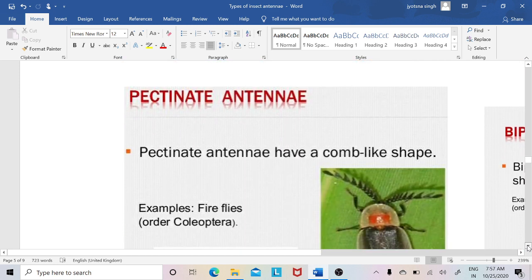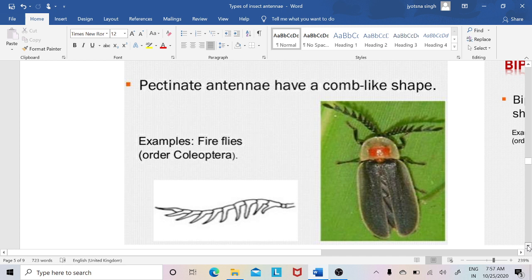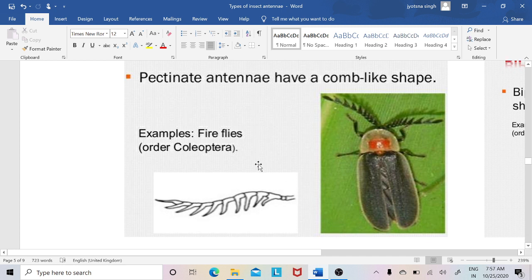Next we have the pectinate antenna. Pectinate, if you see, is more like a comb-shaped structure. Herein you can see that each flagellomere gives a comb-like structure. Towards one side, at one angle, it is elevating, so it is like a fan-like structure that you will find, and it is found in the fireflies belonging to the order Coleoptera. Pectinate or a comb-like structure is found in them.